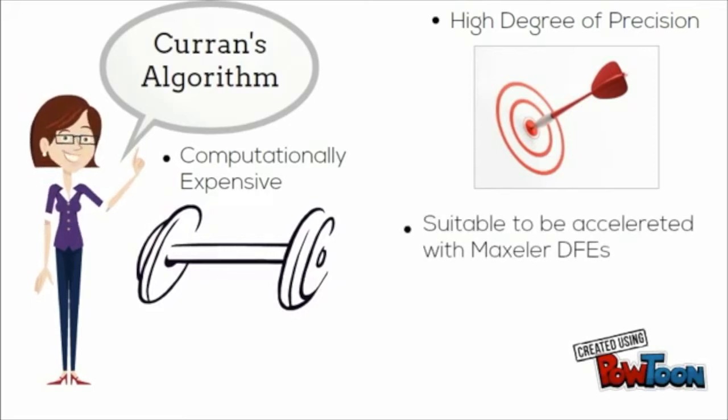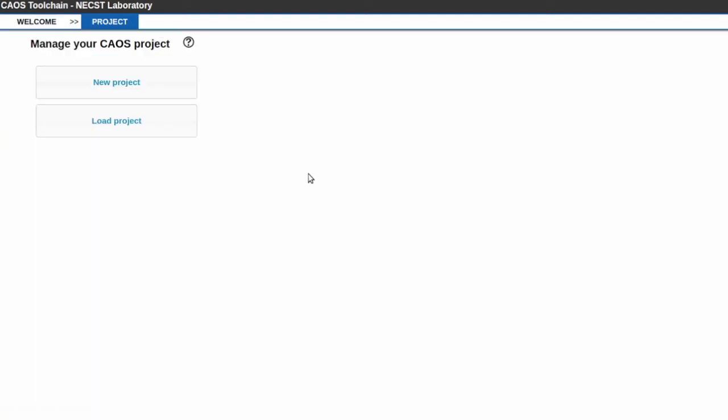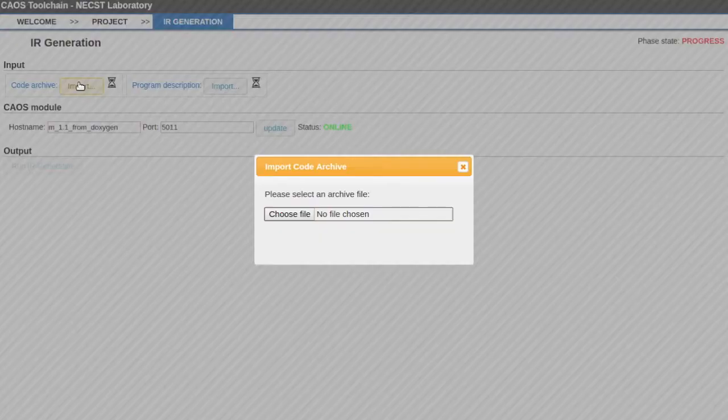However, the approximation algorithm is computationally expensive, and it has revealed itself to be a good candidate to be ported on hardware accelerators, such as Maxeler dataflow engines. Let's see how to design our Asian option pricing application with the CAOS framework. As for the other examples, we start by creating a new project and by defining an archive with the source code and the program description JSON file.